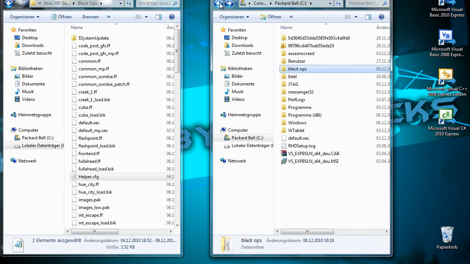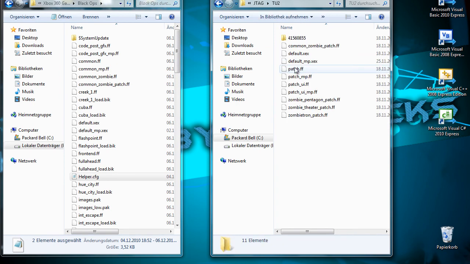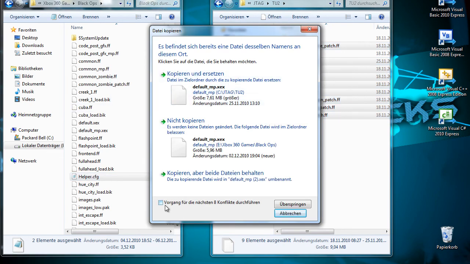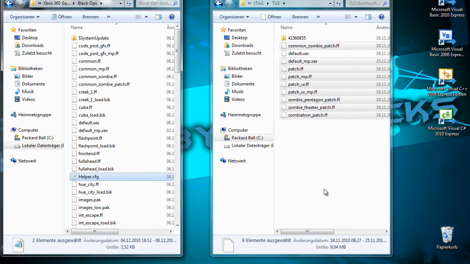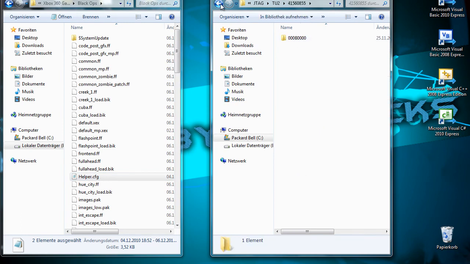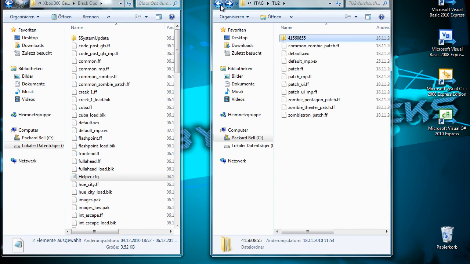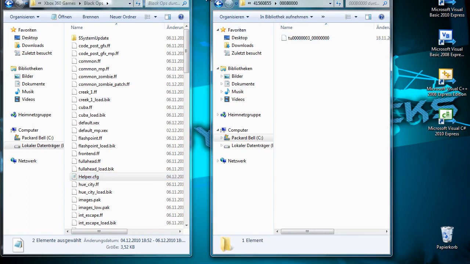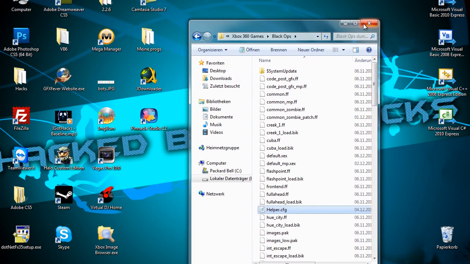Also, I'm going to upload another folder. Upload this folder. In this folder, you are going to take everything from this folder, with the exception of that, and you're going to put that in here. It shouldn't ask you for replacing also. And this is the title update. So you're going to go to HDD 1 content 00000 in this folder, and put that in there, and just install the update. Look for another tutorial on that.